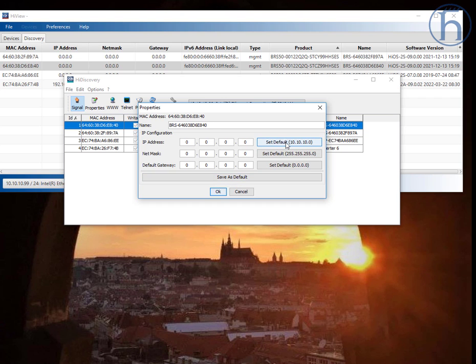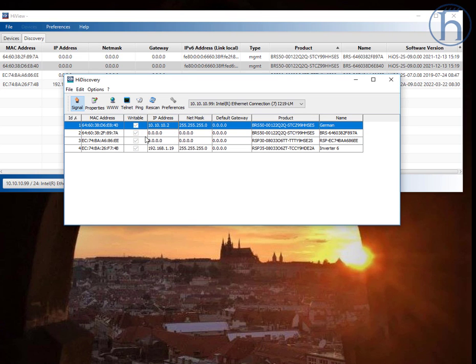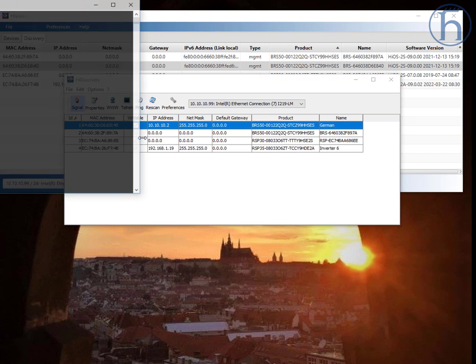So I'm going to set this and this, and the only thing I need to do is change the last octet. I'm currently in a 10.10.10.99 network. We'll make this a .2. No gateway, and for the sake of a name, give it Herman. And just a quick ping.